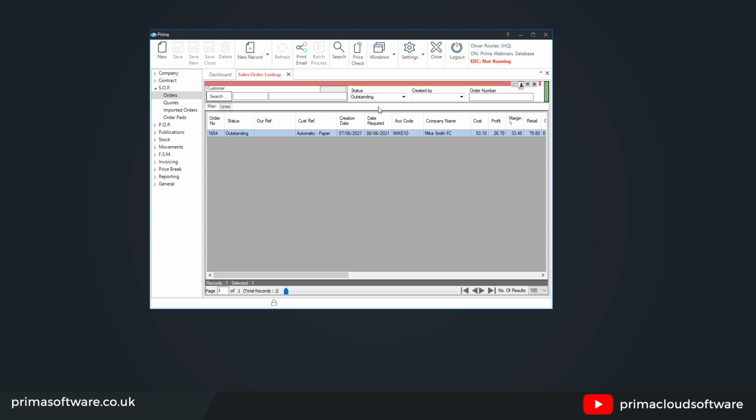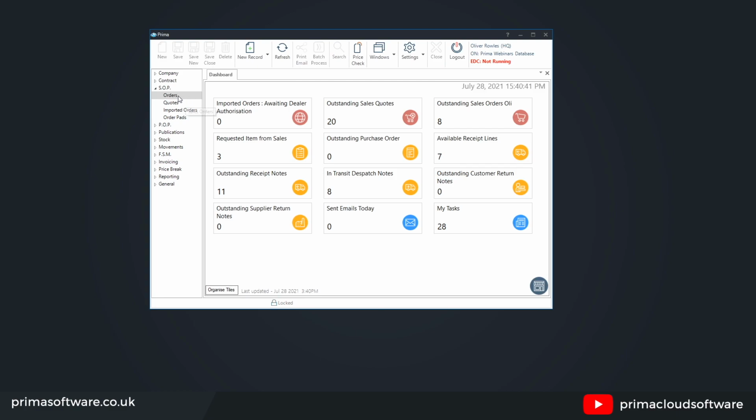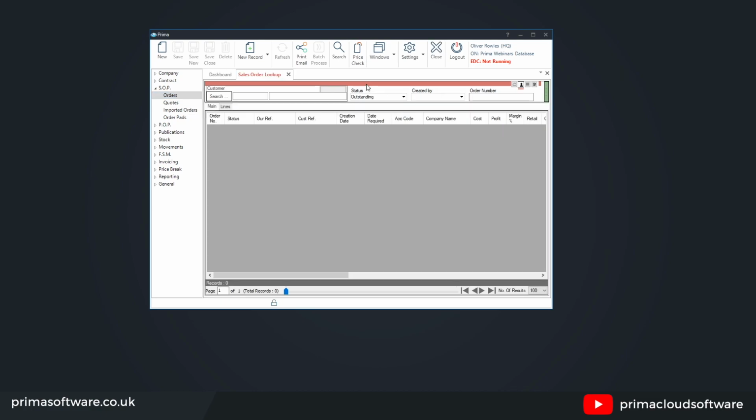Now once you set up your first filter, that will be the default. So when I close off there now, and I've browsed around, gone on my lunch, whatever it may be, come back, SOP and orders, and by default that filter is now applied for me. So outstanding, where the salesperson is Mike, is now assigned.